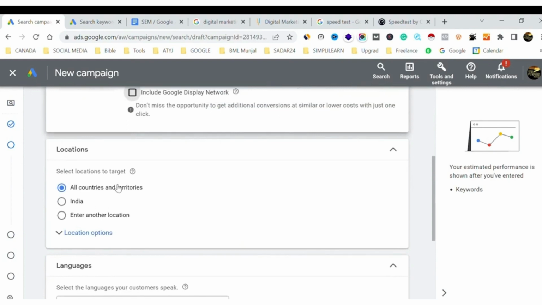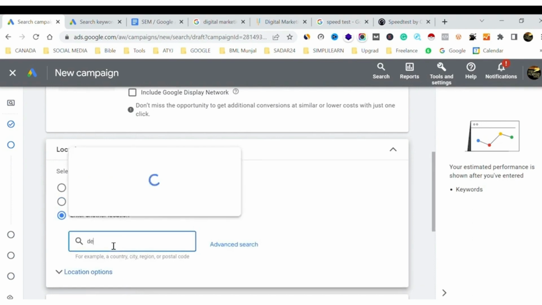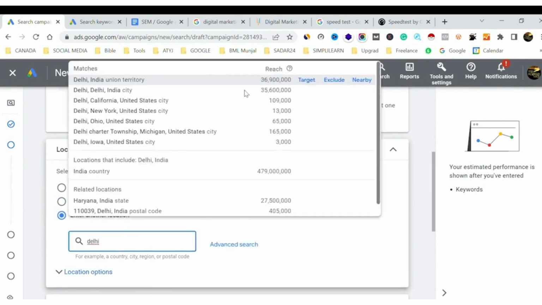If you want to show the ad in all the locations, then you can just keep the very first option open, which is all countries and territories. If you want to show your ad in a particular country, like right now if I go India, the whole of India would see your ad. And if you want to go for manual locations, like suppose I want to select any of the states or cities, I would probably take Delhi. So Delhi would be targeted like this.